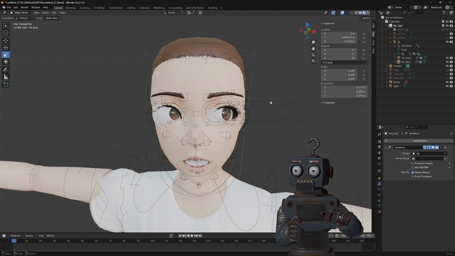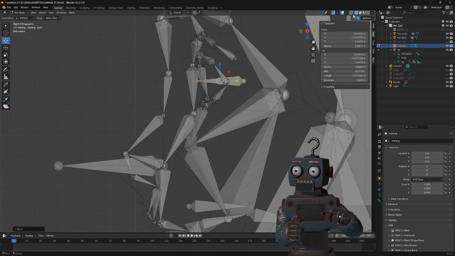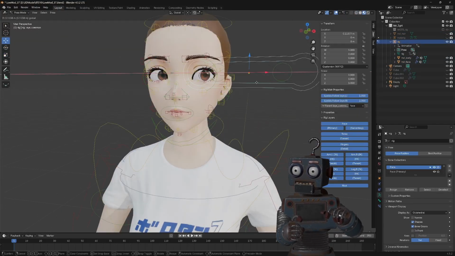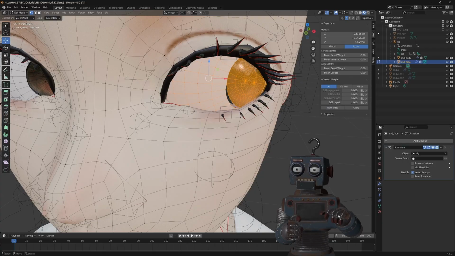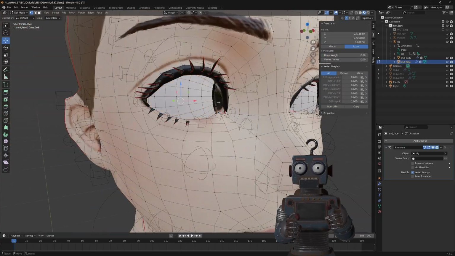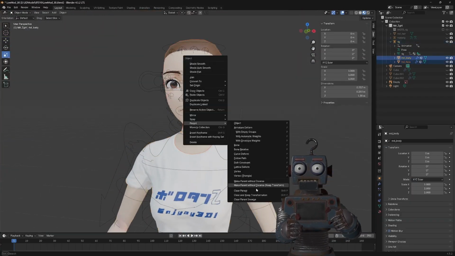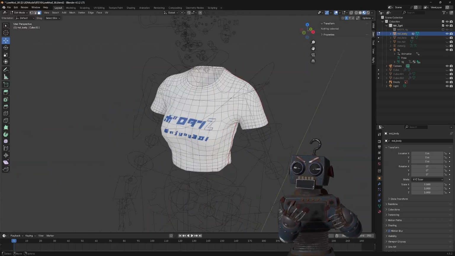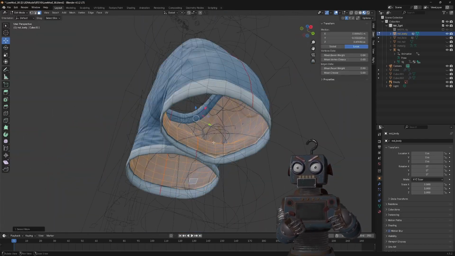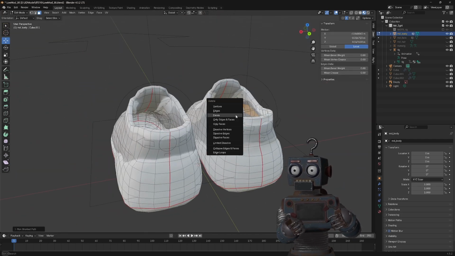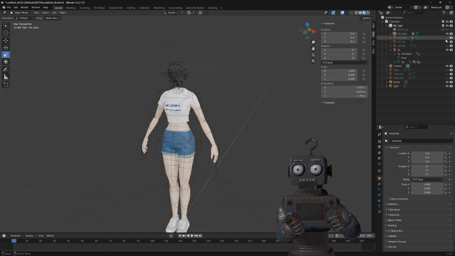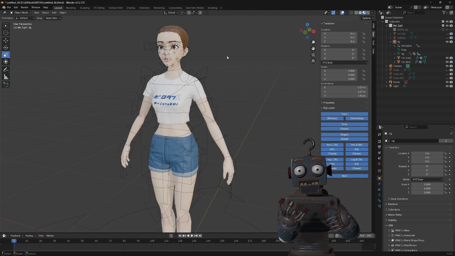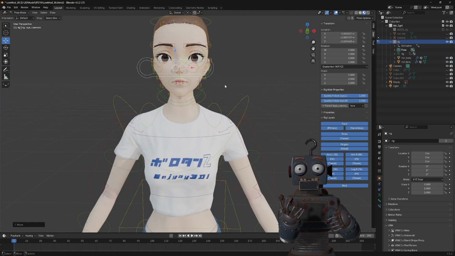Since the eyes are hemispheres, if the bones are not in the correct position, the eyes will pop out when the character looks sideways. Adjust the bones to the correct position. Since polygons remained on the backsides of the shirt, pants, and shoes, we delete them. After the overall adjustments are finished, we parent them with automatic weights and proceed with fine-tuning the weights.